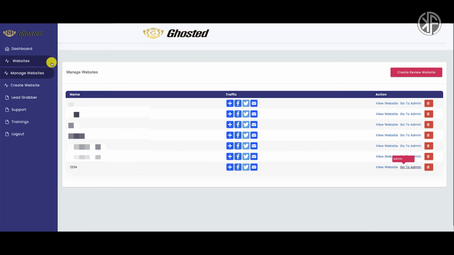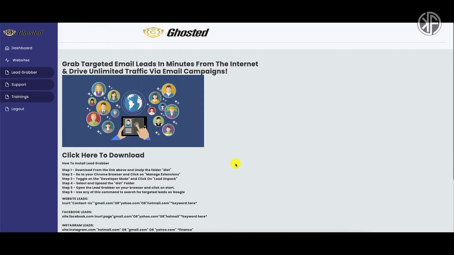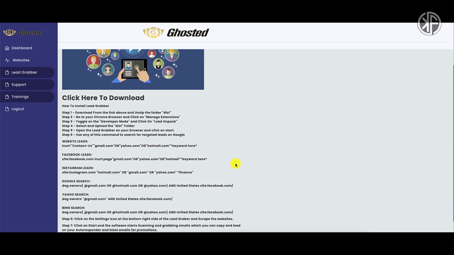So let's go back into the main menu area here, and I want to spend just a minute or two on this lead grabber. And when I saw this on the training video, it raised a lot of red flags for me. So this lead grabber is a Chrome plugin that will go out and scrape the internet, scrape websites for email addresses.